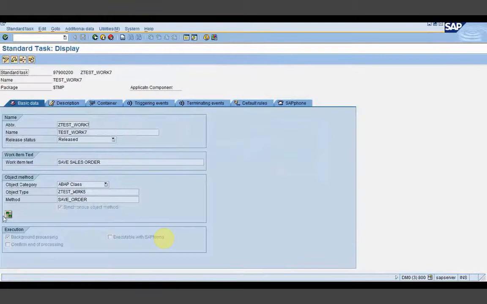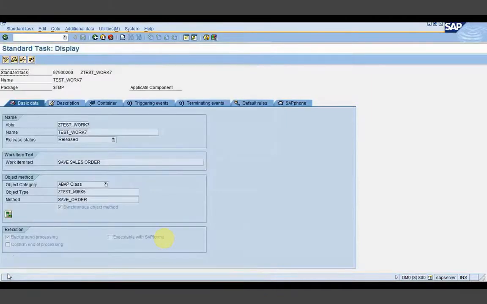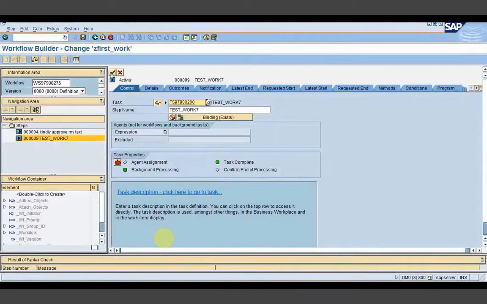Now I will be seeing whether the flow was there from task to the method or not. You can see here the binding is missing. I have done the binding, but it may happen that the binding may get missed. So you can see here nothing is there. Again you have to do the binding. Throughout the classes, if anything goes wrong, I will be showing you how you can debug the workflow. So first you will have to go into change mode.